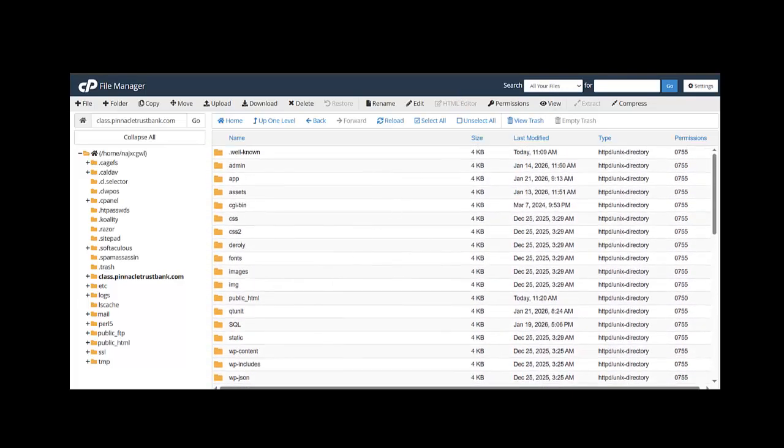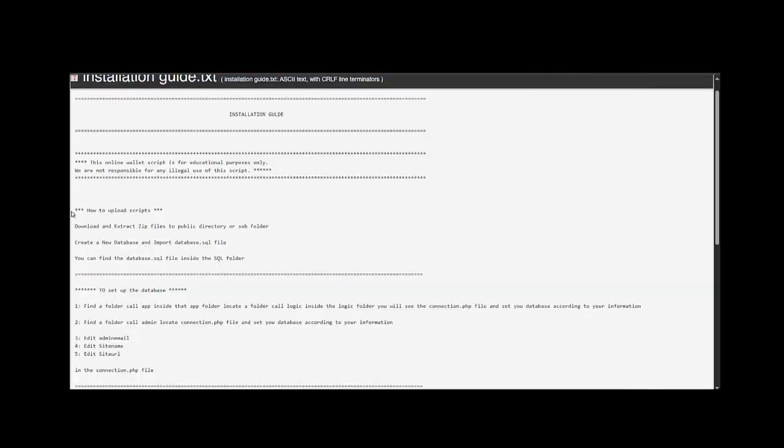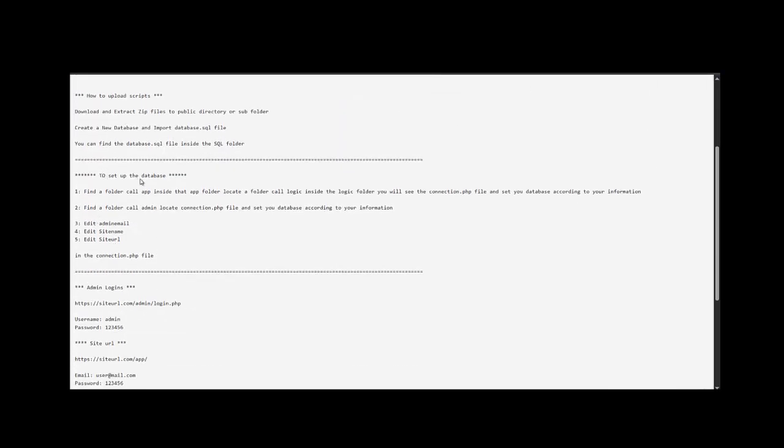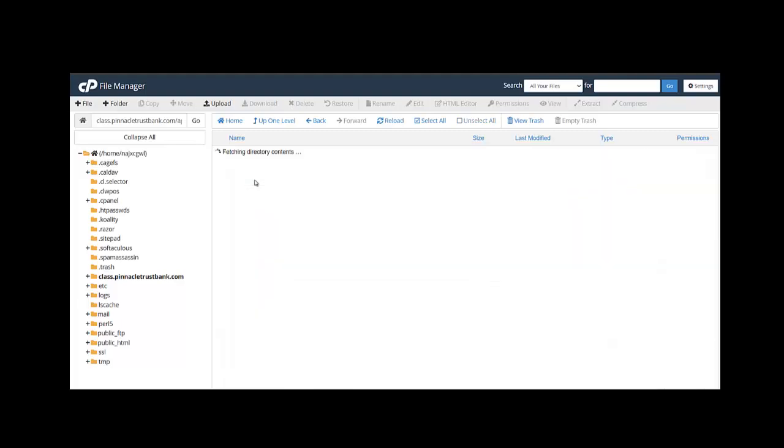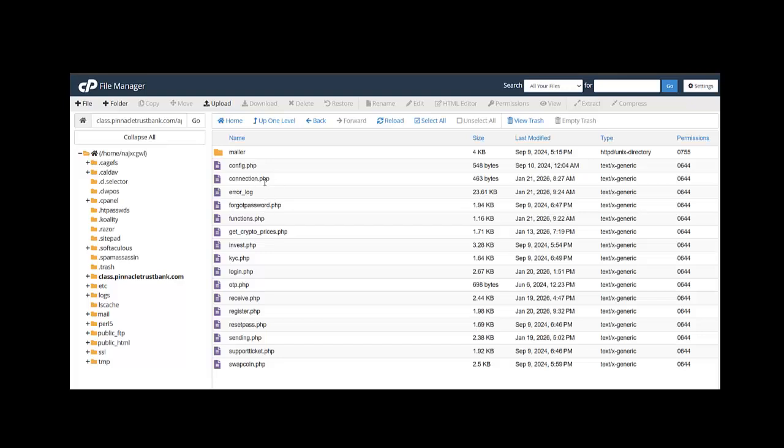Now on the script installation guide, let's read it together. Okay, to set up the database, find a folder called app. Inside that app folder, locate a folder called logic. Inside the logic folder, you will see the connection.php file. So now this is the step we're going to take to connect our database. So we're going to click on the app folder and then click on the logic folder, and then inside that logic folder we are seeing our connection.php.